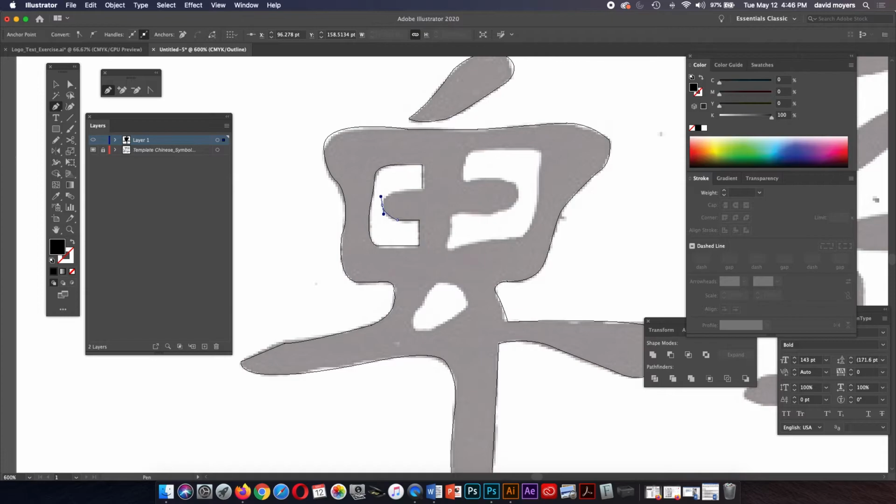Now, what I'm going to do here is pull out the handle, and then I'm going to come back around here. Notice, I haven't clicked anything yet, but you see the curvature, and I can make that curvature. I don't have to delete that second handle all the time, okay?